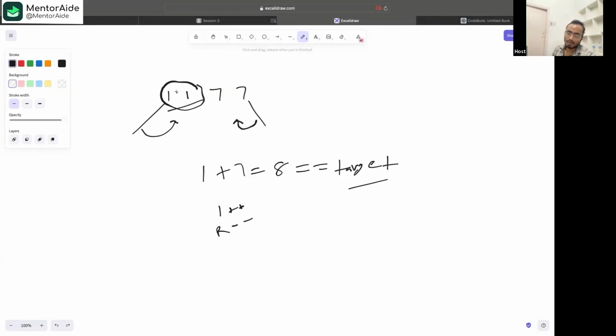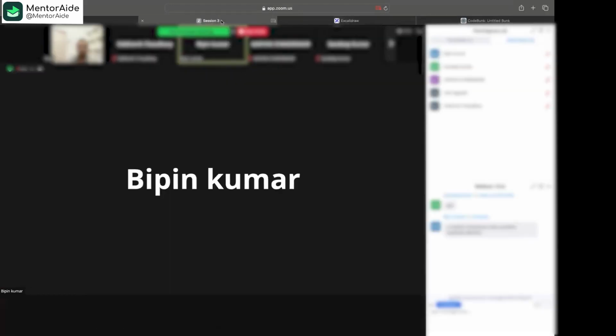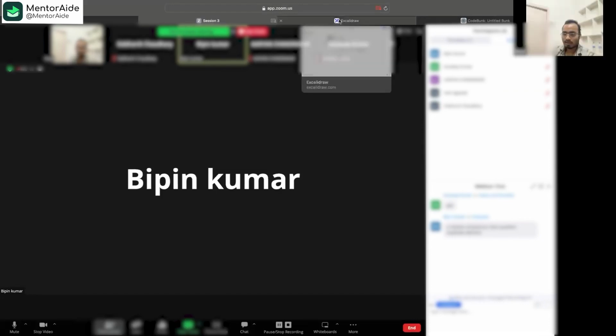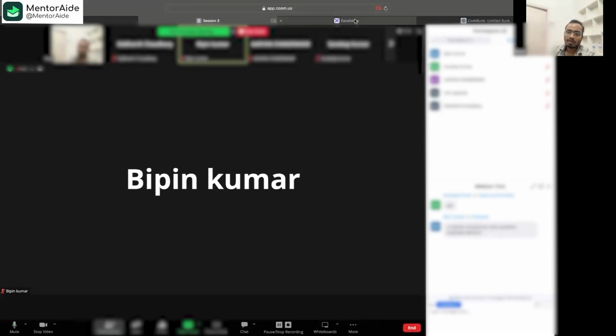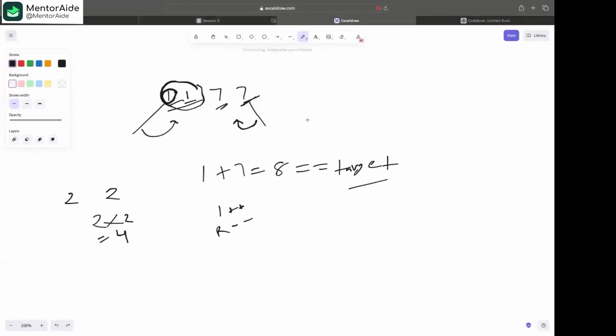Here, the current value is 1. So let's see how many ones are there after that. 1 and 2. So the total count of 1 is 2. Similarly, for 7, we will count how many duplicates are there for this value, which is again 2. So 2 into 2 will be equivalent to 4. So that's how we will say that we have found 4 pairs, and you can simply print it out. Is it clear? Okay. So should we move on?